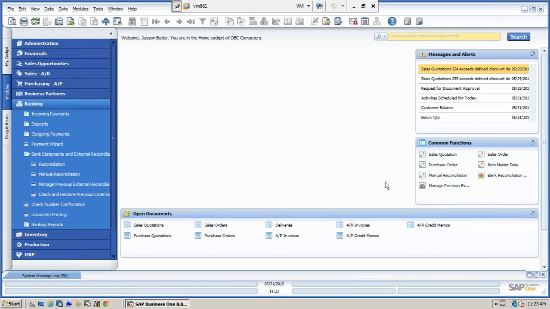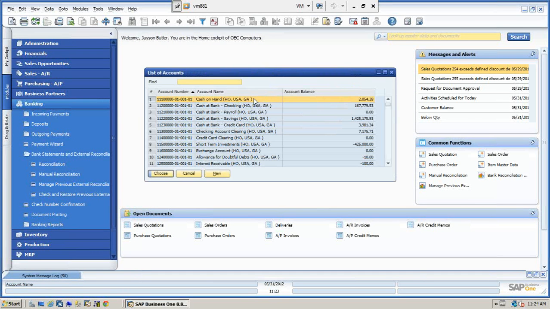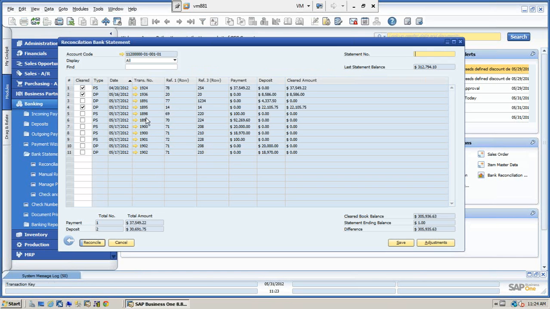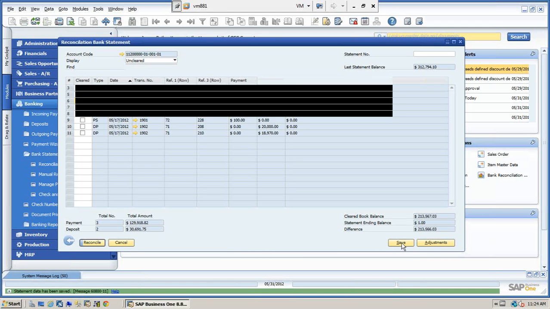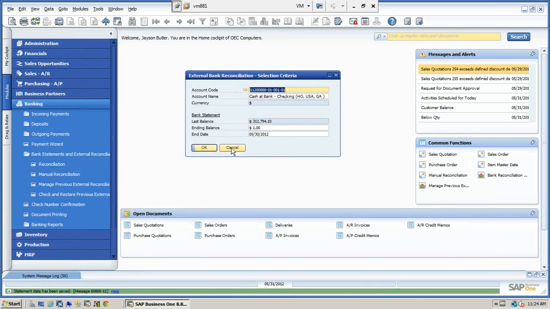I can come back in the next week, just open it up again. I may want to, again, let's look at uncleared. And I want to say, okay, well, these checks came in. We want to do that. Click Save, and so on. So you can do that throughout the month.